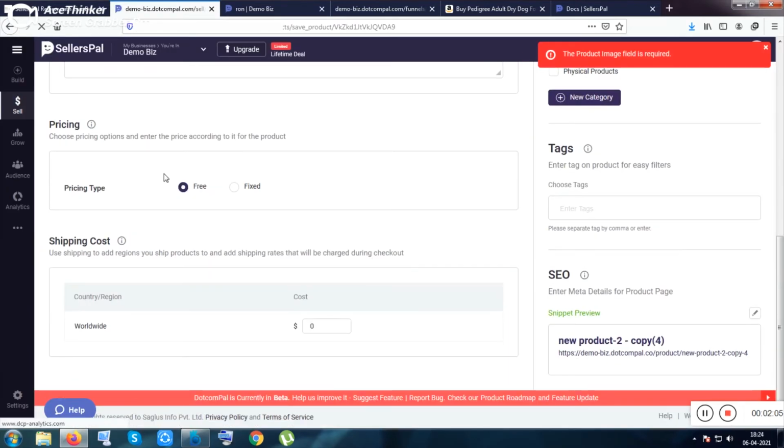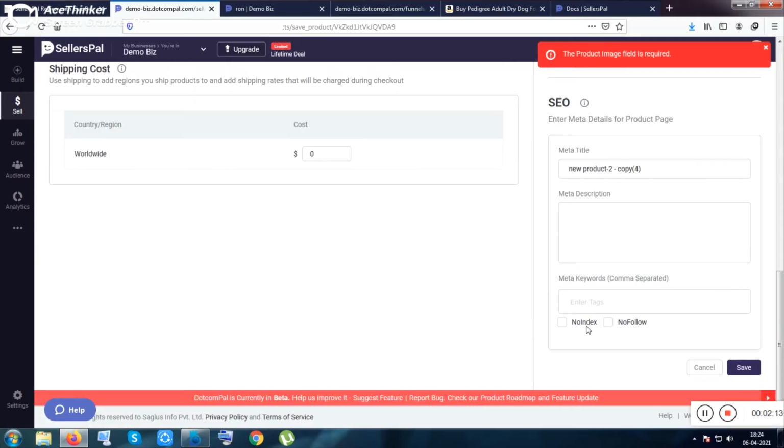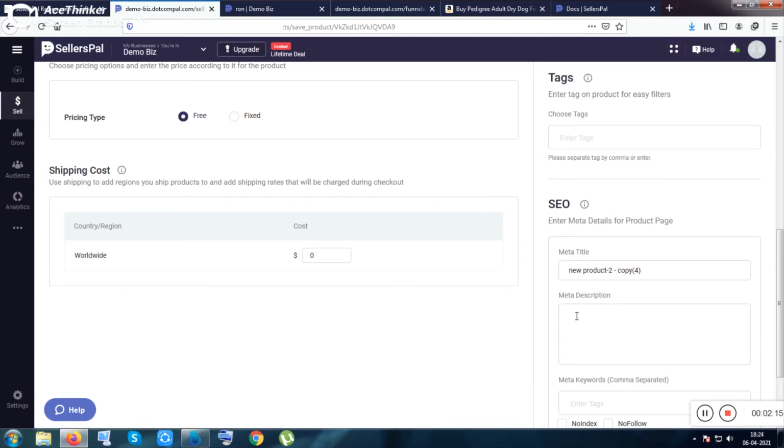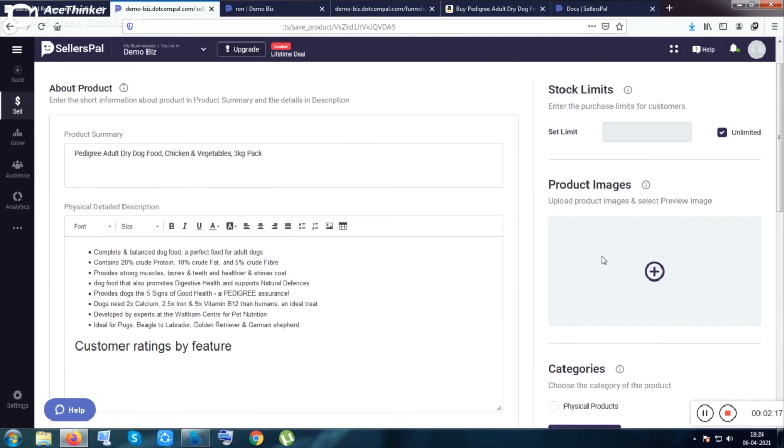And the product stuff, or you can choose the free or fixed price or the price rate. Everything can be done very easily. Let me show you some more things. No follow index. This is SEO stuff, metadata, and some random stuff.